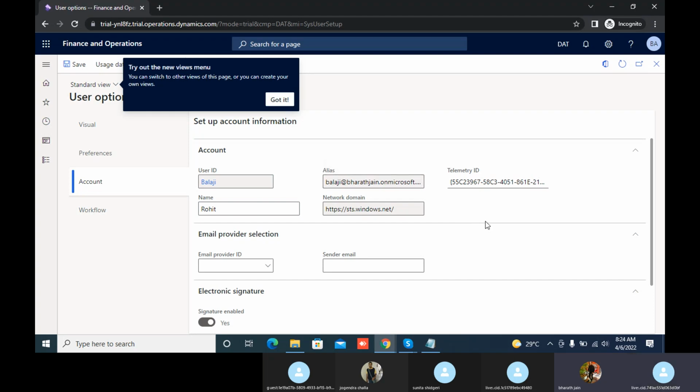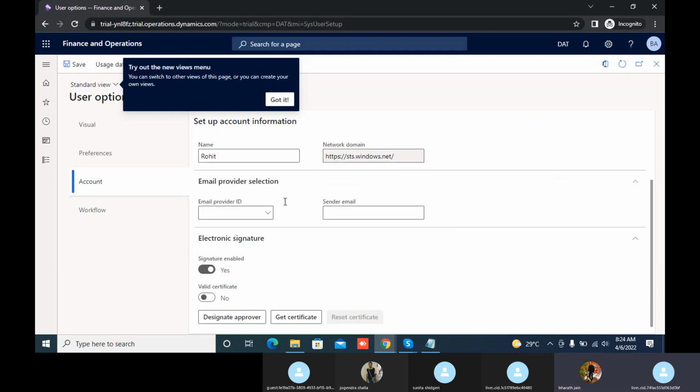Every time I have to log in, sir? You can log in with the same email ID. For Balaji, I shared a different one. Okay. Yeah. Thanks, Rohit. Thanks for sharing.